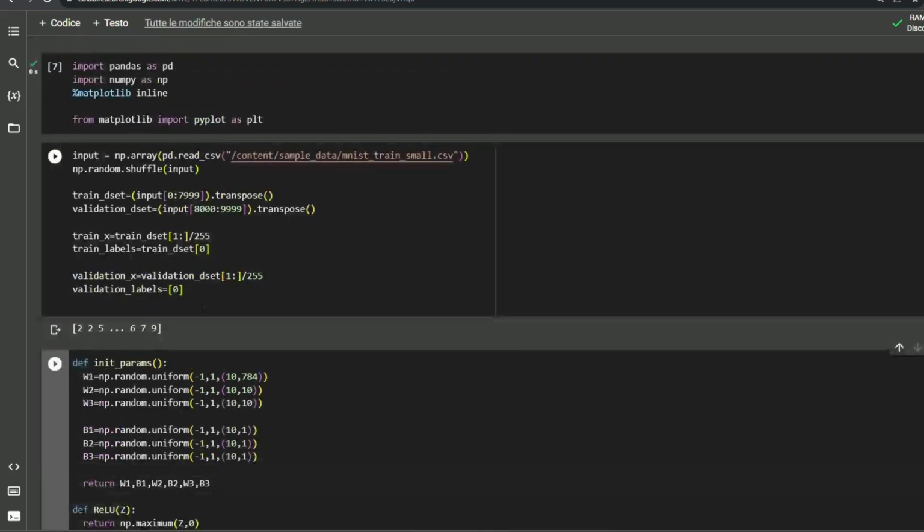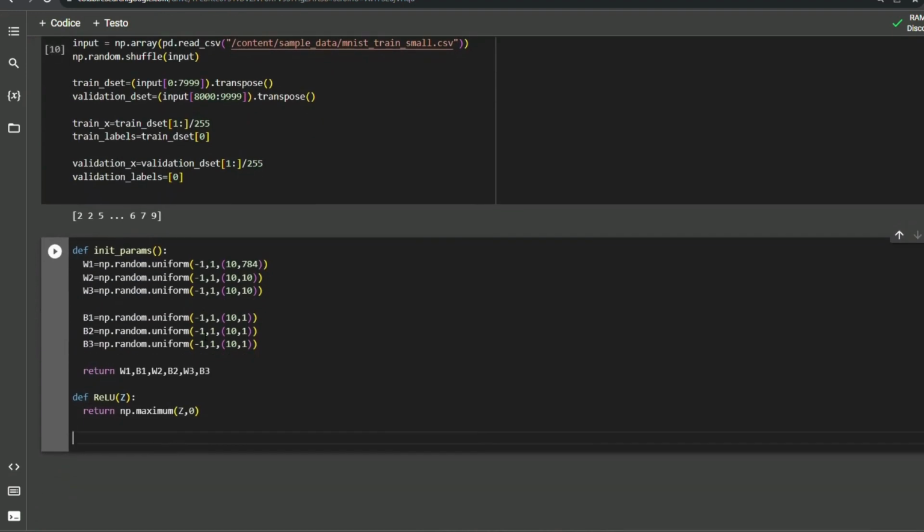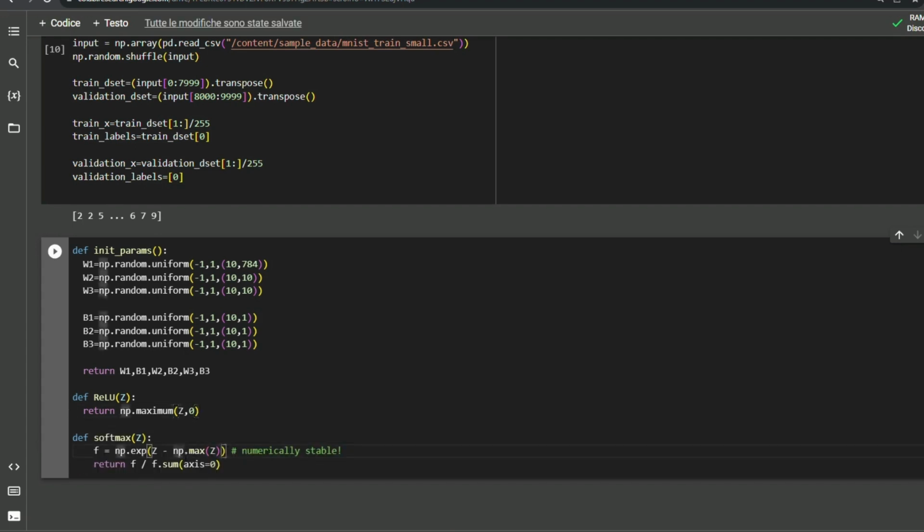The last thing before defining forward propagation is defining the softmax function, which is slightly different from the one that I showed before, because this version that I'm going to implement is a numerically stable version. In fact, the standard activation function doesn't behave well with very large or very small values. As you can see, it's very similar to the one I showed before, with a small difference. In fact, from the exponent, we subtract the maximum value of the vector.